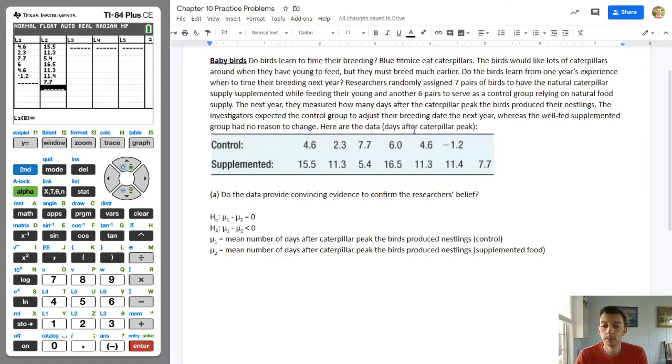So because we don't have a population standard deviation, we are going to be using a t-test here. So it's going to be a 2-sample t-test where we are just looking for a difference between those samples. So that's what we're looking for here. So I'm just going to write that down, 2-sample t-test, and we've defined everything that we need to up here.